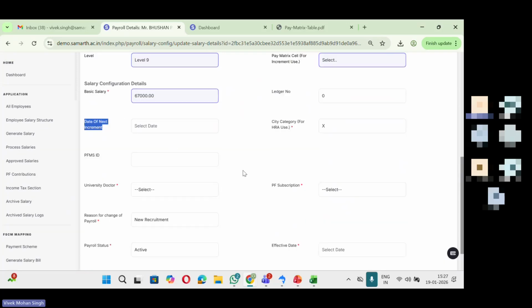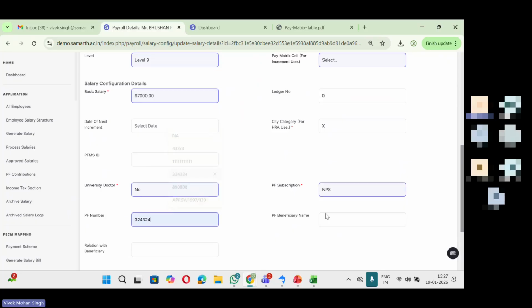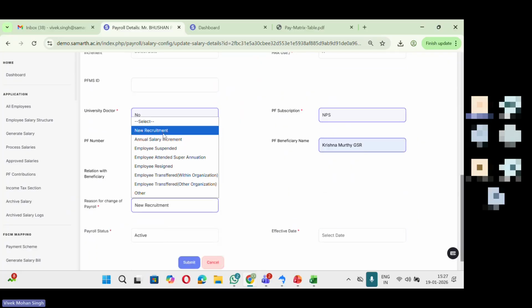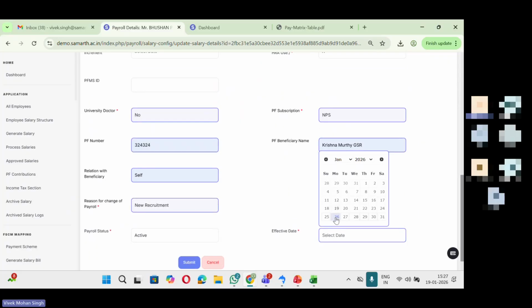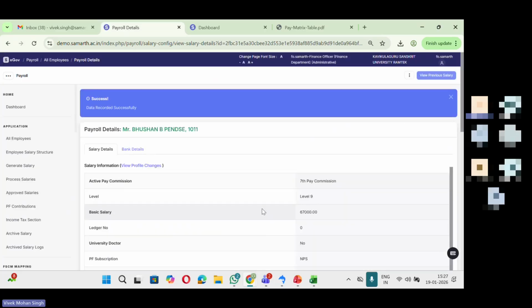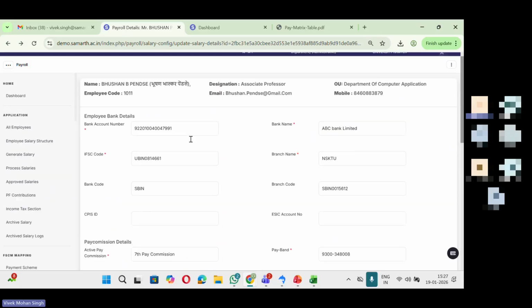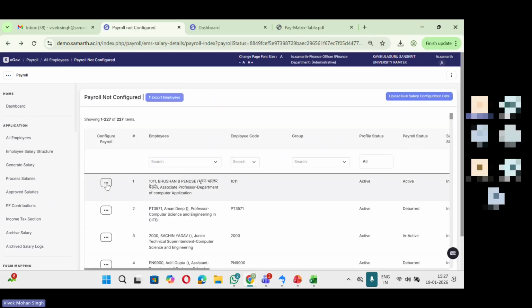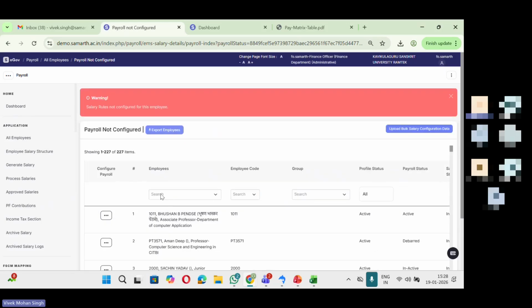Date of increment you can mention here. University doctor, NPS detail, NPS PRAN number, effective date, and I can just save it. So once I will save it, you can see their salary structure is showing.